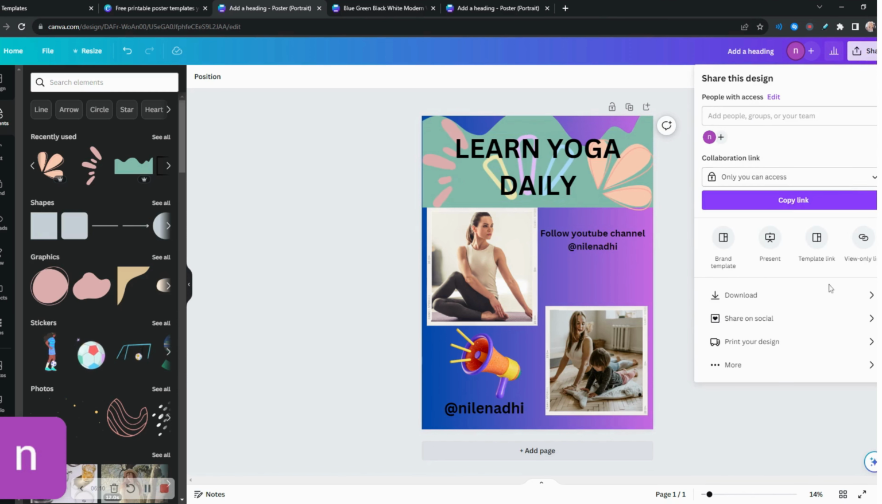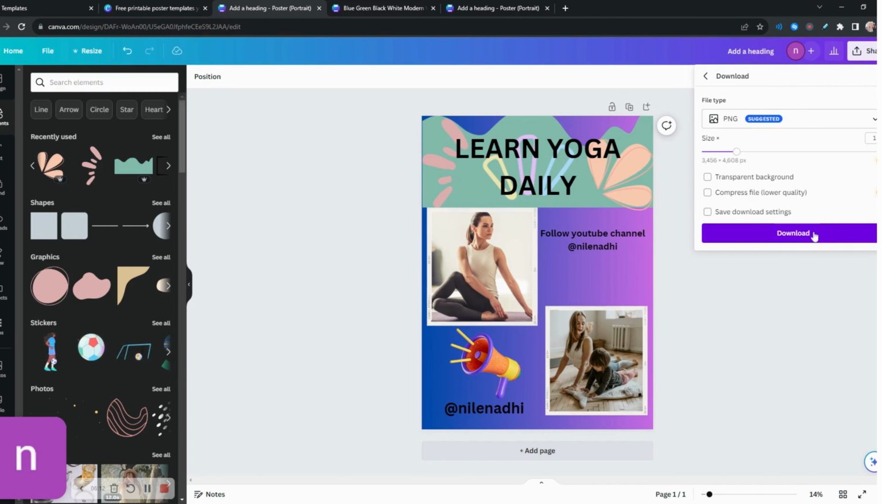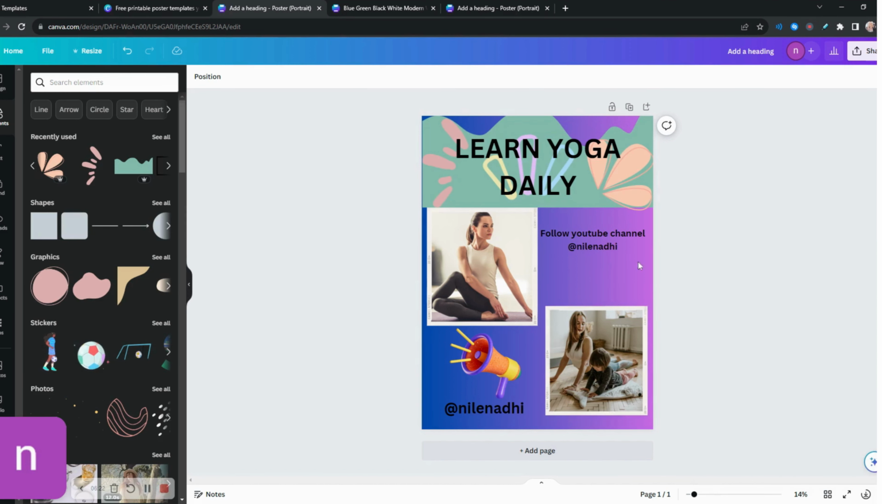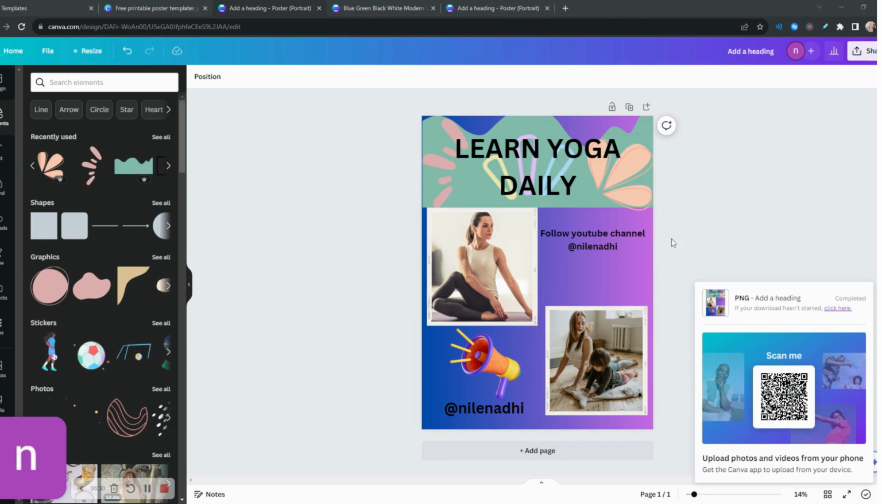Once everything is done, if it looks fine, you can download this in whatever format you want, either PNG format or print PDF format, right? So this is the one we created on our own. Okay, we created a background, we added an image, you can also add your own image, we added text, we added some elements for the channel, and that's it.